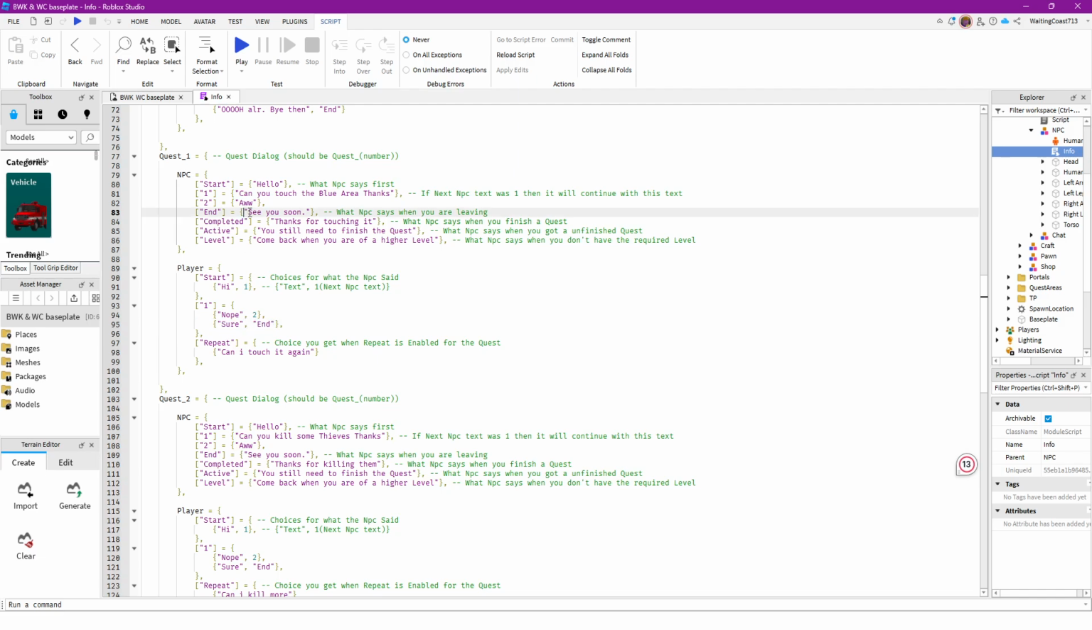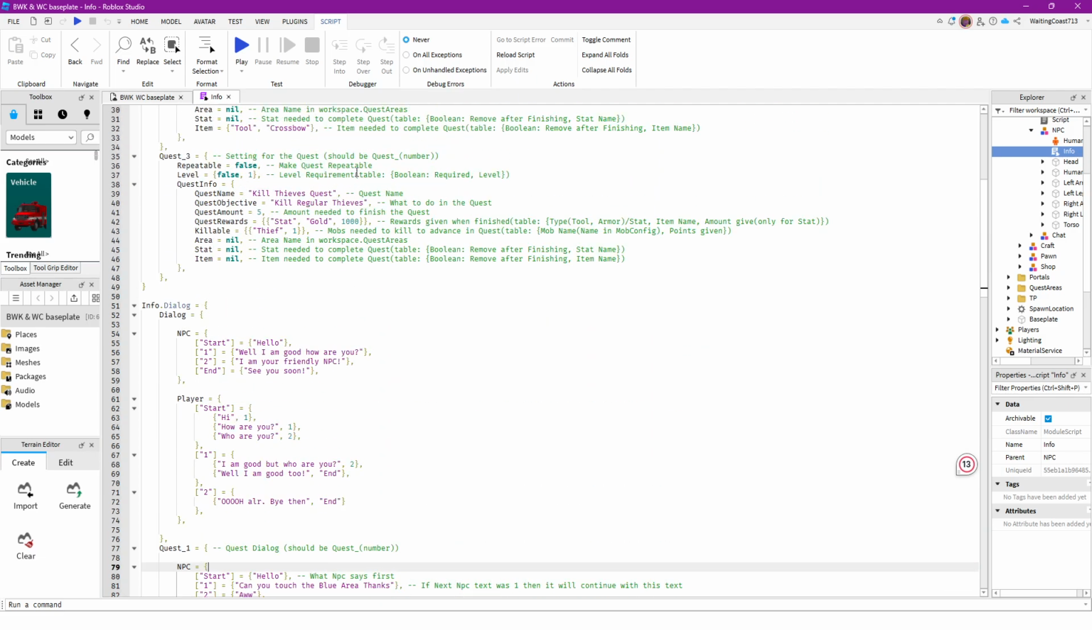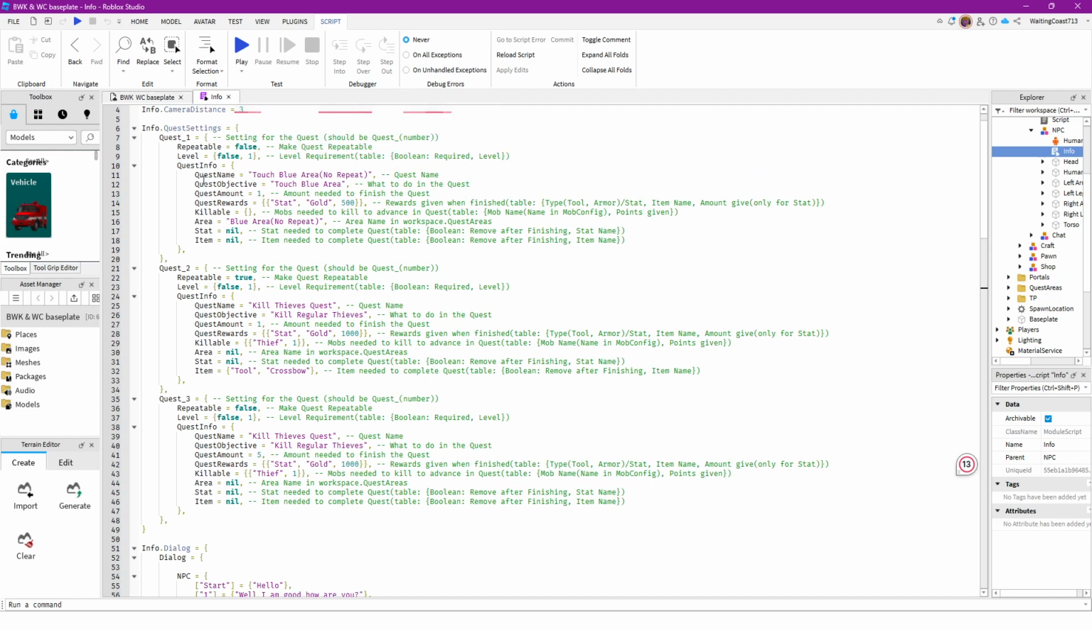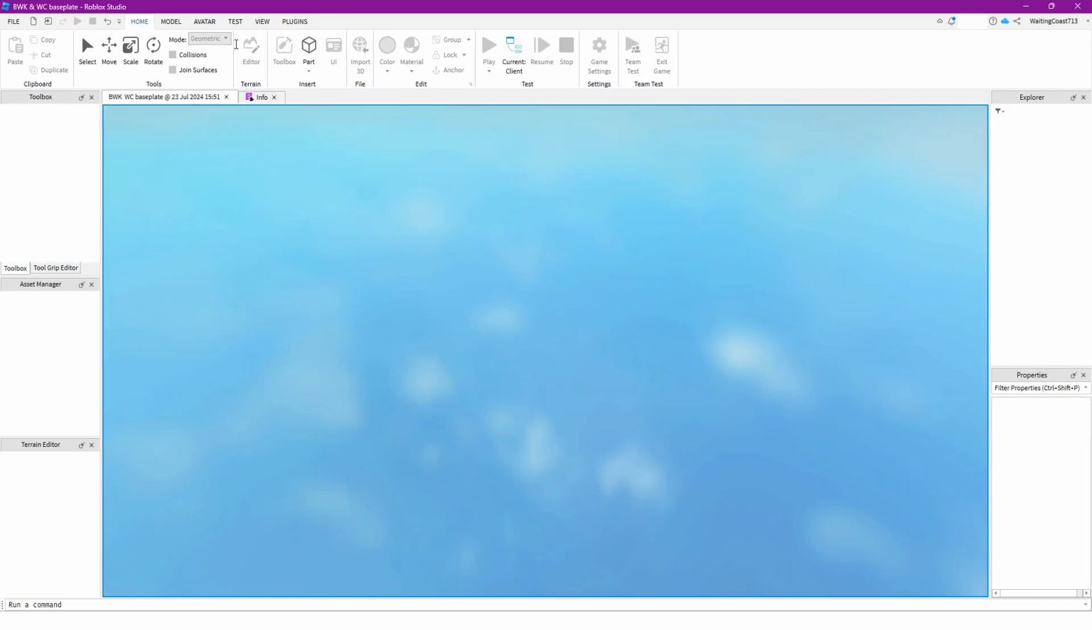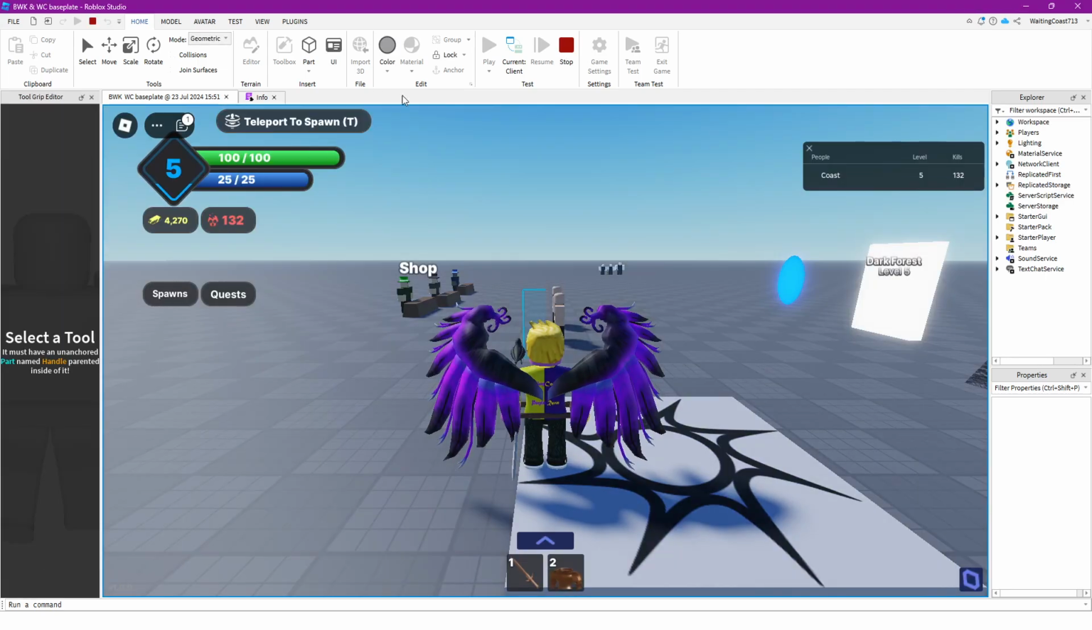He will say, see you soon, or whatever you have for the end, and then the quest will start. And so under quest name, this is what appears. If I go ahead and just play it, I'm also going to show you something else too. This is going to be useful for when you're testing.